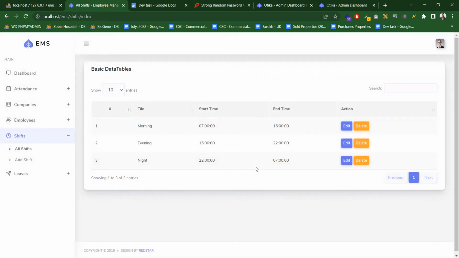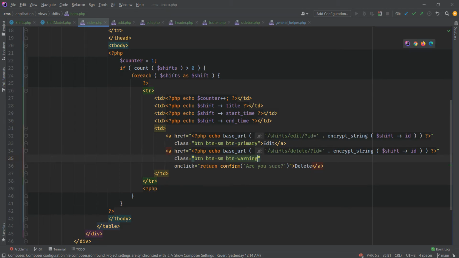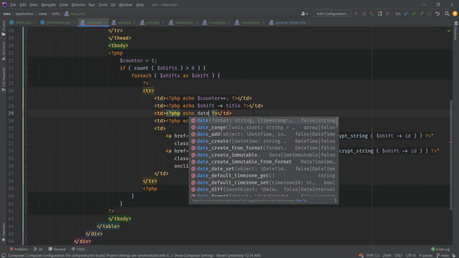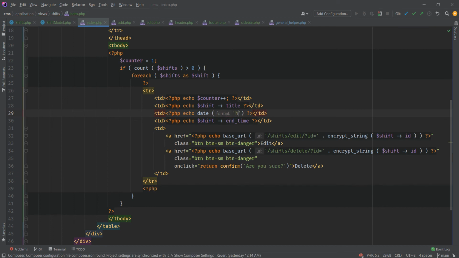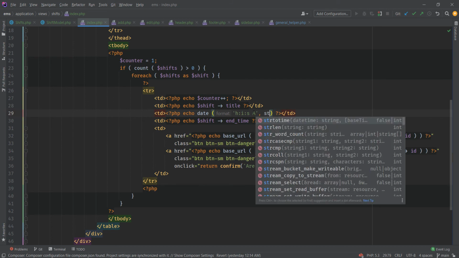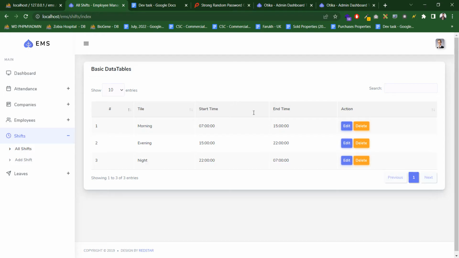Alright, so with the times it says 7, 15, 15, 22. What I need to do is basically convert the time into AM and PM. And I think it should be danger instead of warning. So what I need to do is basically do the same date and start time to see if it works. And there we go, 7 a.m., 3 p.m., 10 p.m.